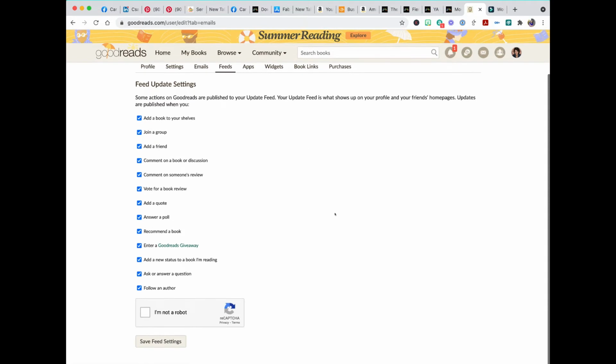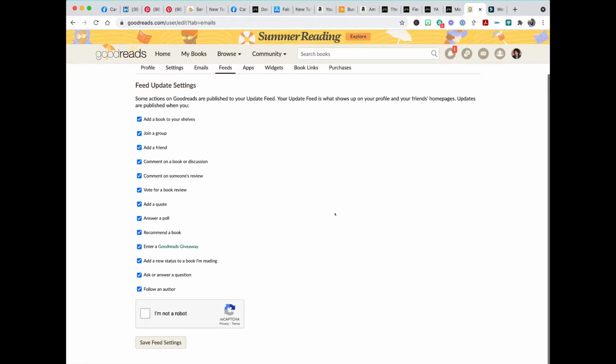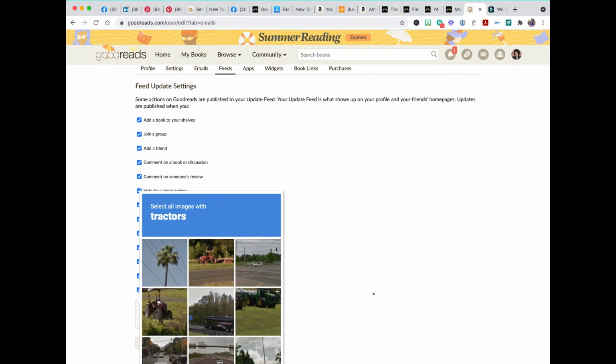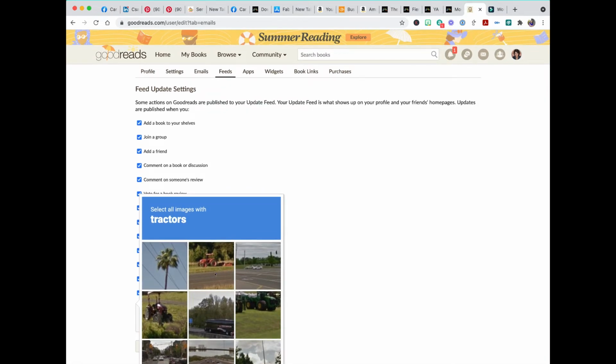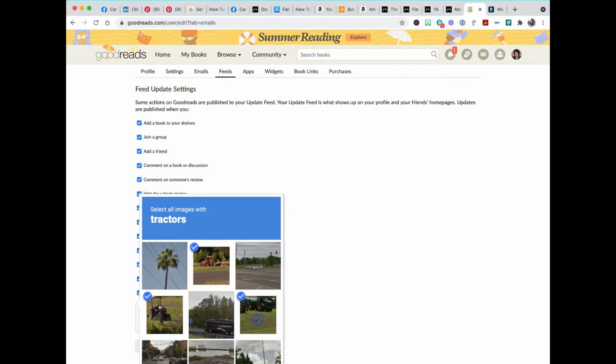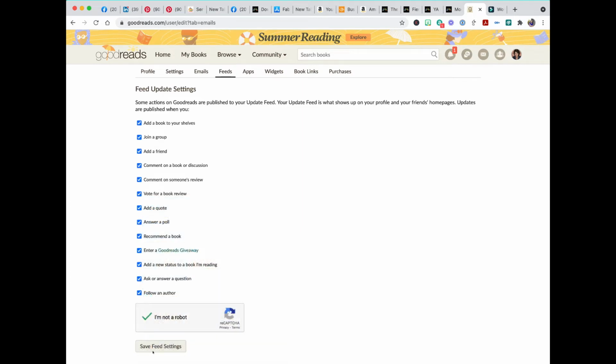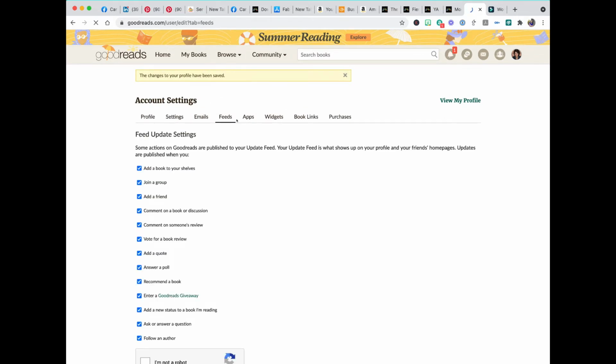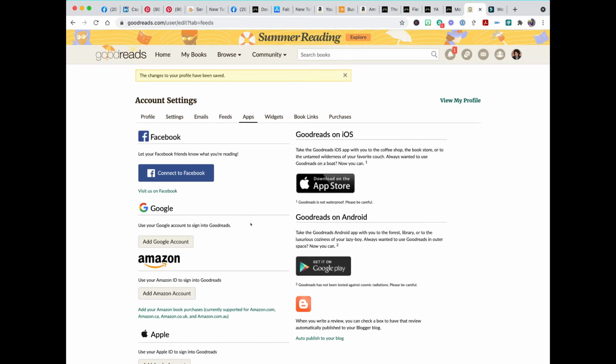So as we continue to go through the tabs, this is on the feed update settings, kind of redundant from where we were before, but this is another snapshot of where you can go in and choose what you want to trigger sending you notification. So again, you're going to prove you're a real life person and match the pictures. Then be sure to hit the save the feed setting button. As before, you can go back in and change that. And of course, you're going to get confirmation at the top.